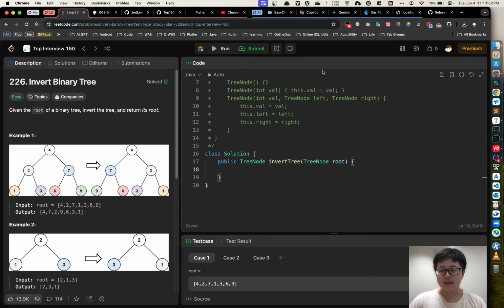Then, let's get started with our intuition to solve the problem. There are two approaches to solve it. The first is called recursive depth first search, and the second is called iterative breadth first search. We'll start with the recursive approach first. All we're going to do is recursively invert the left and right subtrees of every node. Then let's get started with the code and annotations to solve the problem.